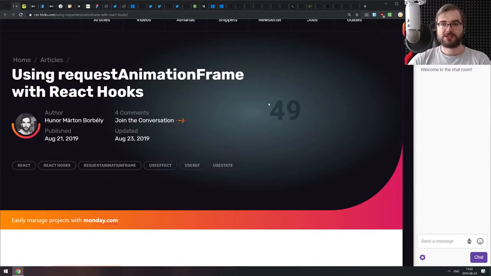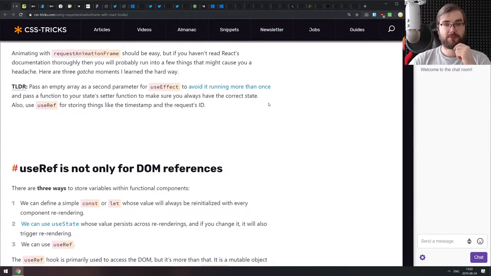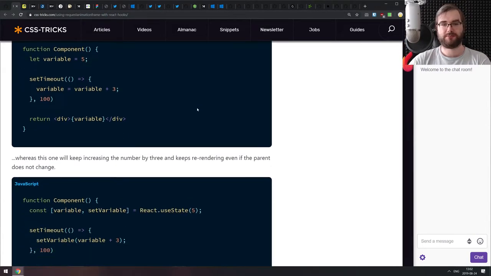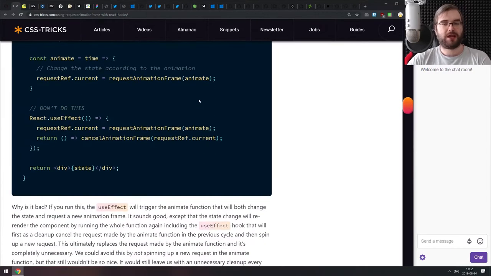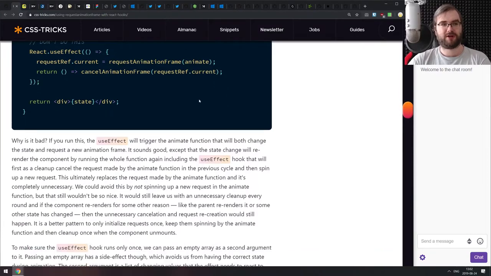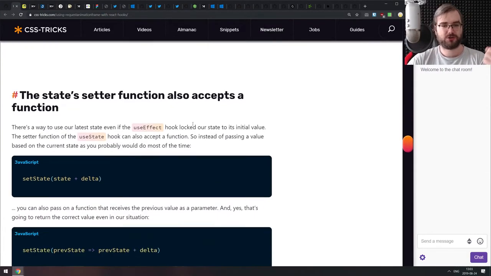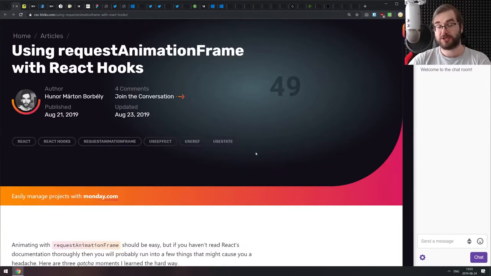Next thing we got here is Using requestAnimationFrame with React Hooks. A very nice tutorial on how to use requestAnimationFrame with React hooks and when exactly you actually want to use it, for example, instead of setTimeouts and stuff like this, when it can actually help you. I mean, again, if you know what requestAnimationFrame is, you probably wouldn't need to know when to use it, but rather how to use it with hooks and what the caveats are that you have to keep in mind when using it.